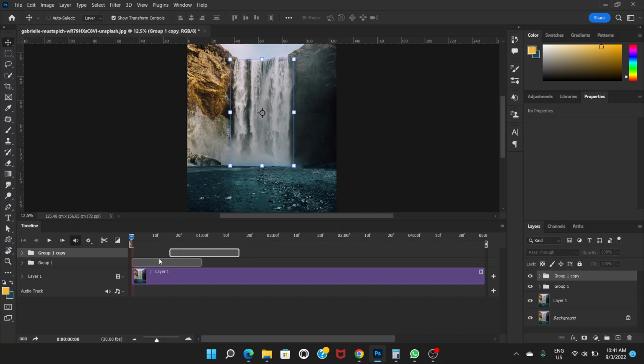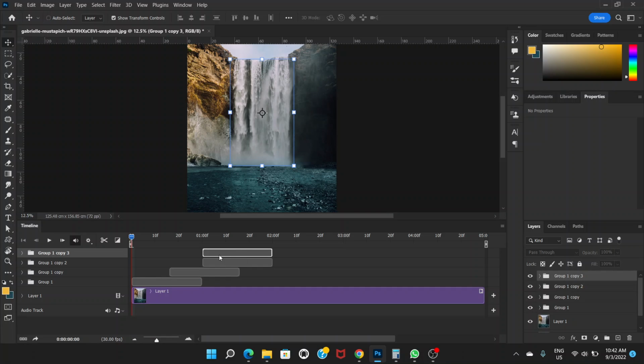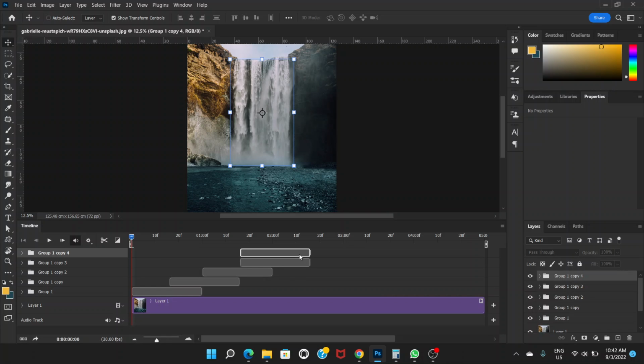So the second layer starts from the half of the previous layer, or the layer below. And again, Control J, and same thing with the new layer, starting from the half of its previous layer. Again, Control J. We're gonna do it more. Control J, and then again, okay, and Control J.